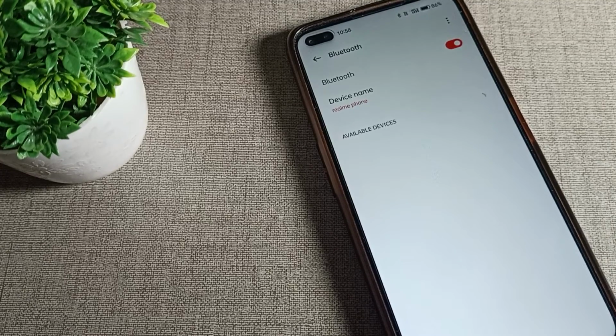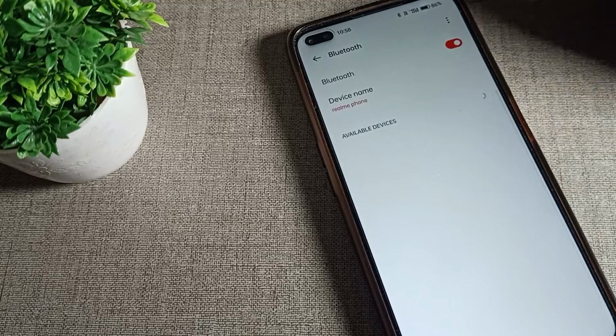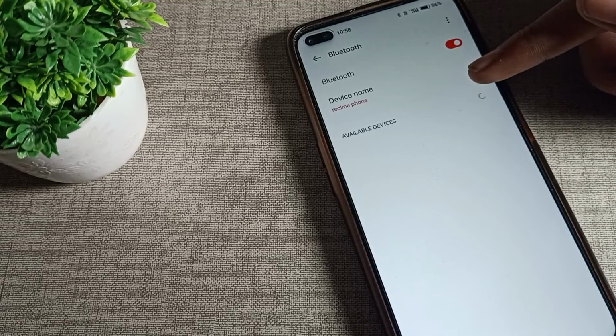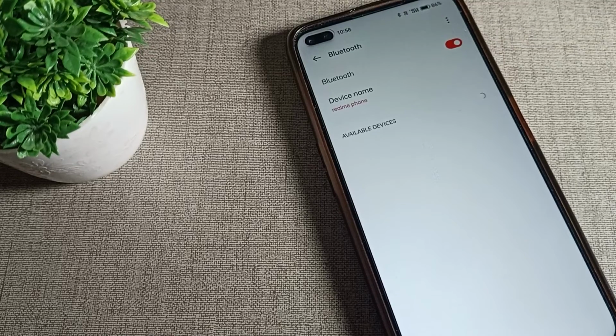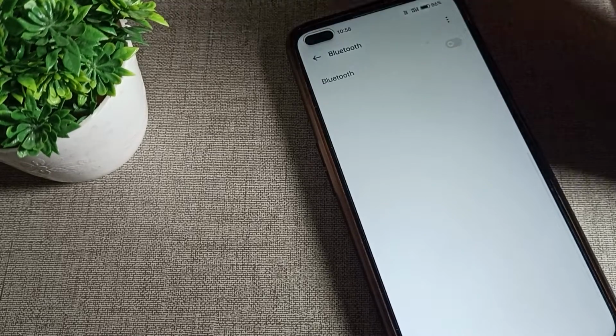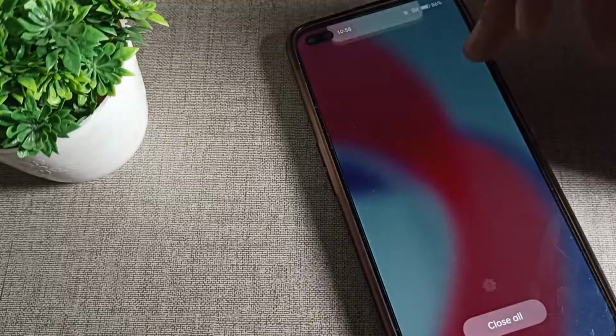Today, friends, we are going to talk about how to solve the Bluetooth network problem in a Realme phone device. Friends, you are using your phone's Bluetooth setting and you have this Bluetooth network problem. So how can we solve the Bluetooth network problem in a Realme phone device? Today I will show you in this video.